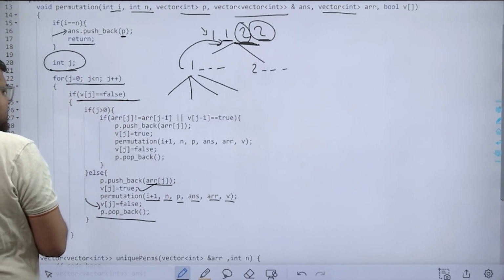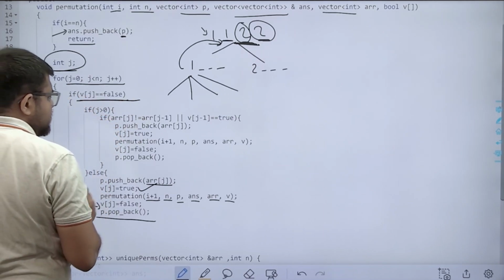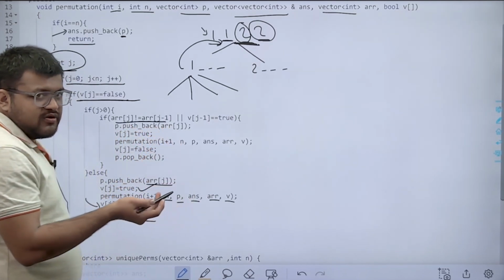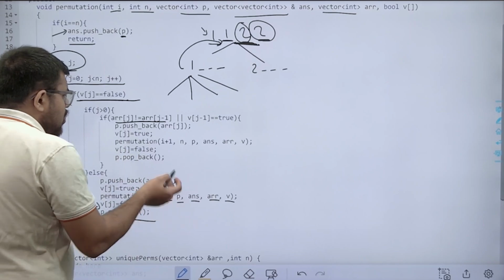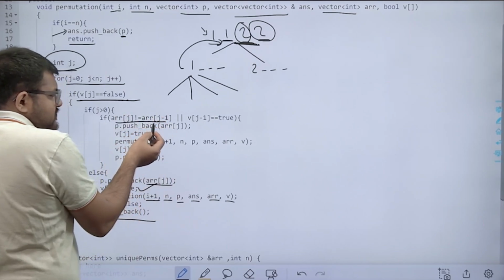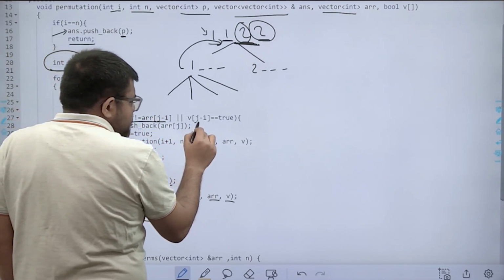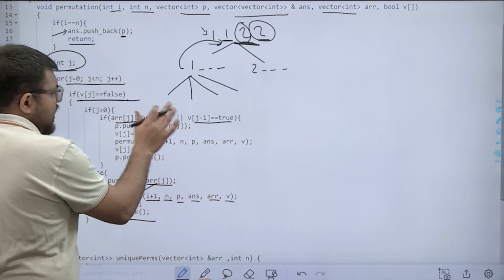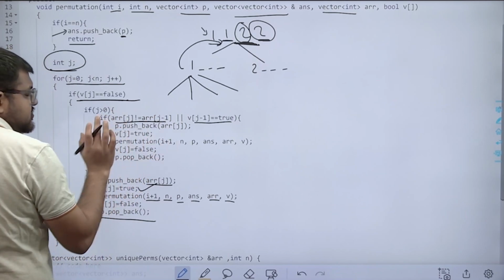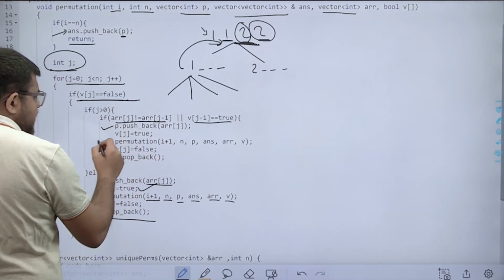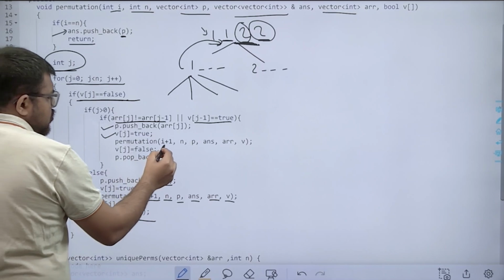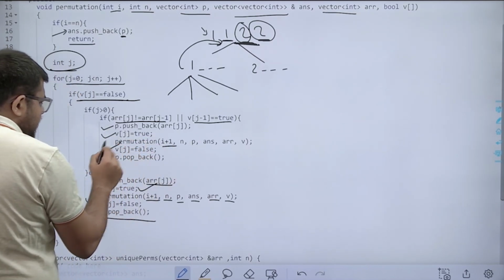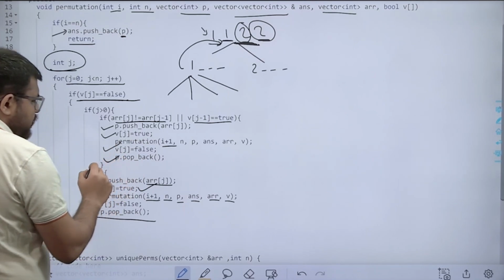So if visited of j is false and j is greater than 0, then I need to see either array of j is not equal to array of j minus 1, well and good, or if it is equal to array of j minus 1, then the j minus 1 element should be considered. So v of j minus 1 must be equal to true. In these conditions, I can consider the jth element. So I can push it to my answer, mark visited as true, and call permutation on i plus 1 index. Again, during backtracking, I need to mark this visited as false and pop the element out of the permutation.